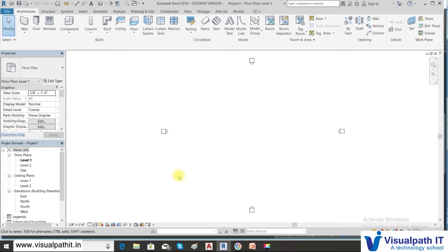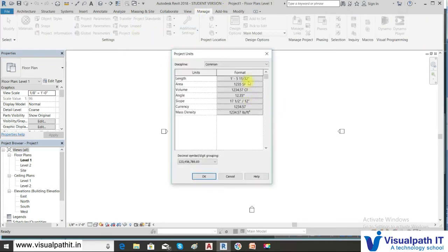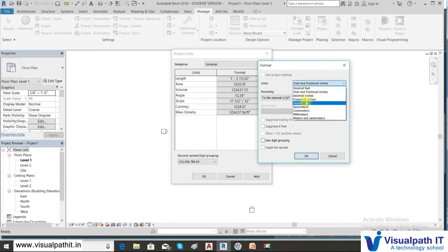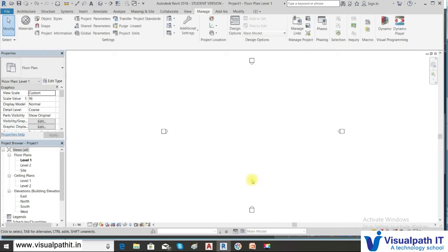Here, by default, when you open an architectural template, the units are in foot. So we need to change that. In order to change, we know that we have to go to Manage, click Manage Project Units, and change the length unit to meters. Once you set it, click OK. The next step will be to create the levels.